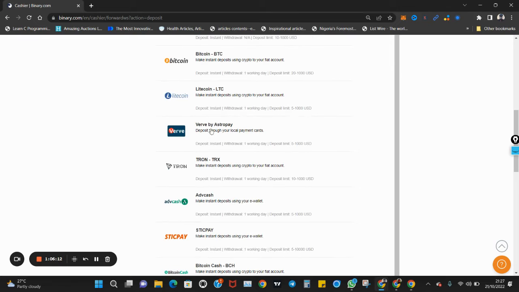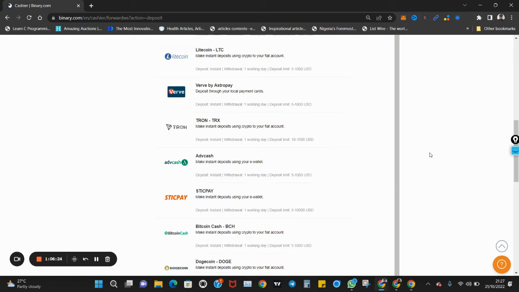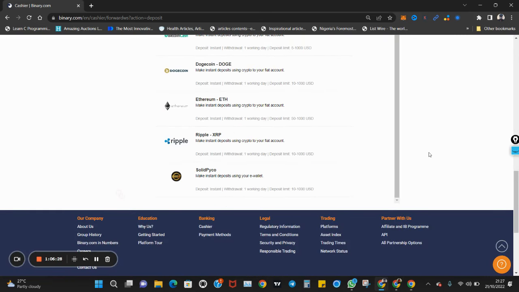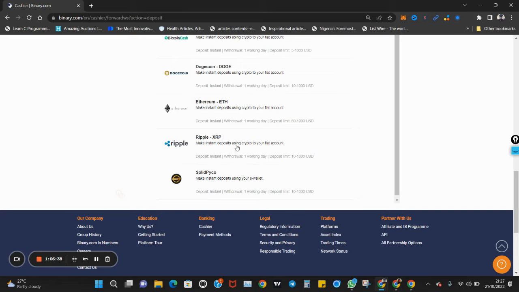You can use Verve by AstroPay. So if you want to do this, you can also use Verve. You can download AstroPay and use their Verve card. I don't know how much they will charge on that. Maybe I'm going to try and find out. But if you want to make payments like Ripple, instant payment, they don't charge, they just charge you one Ripple, which is not up to $1.